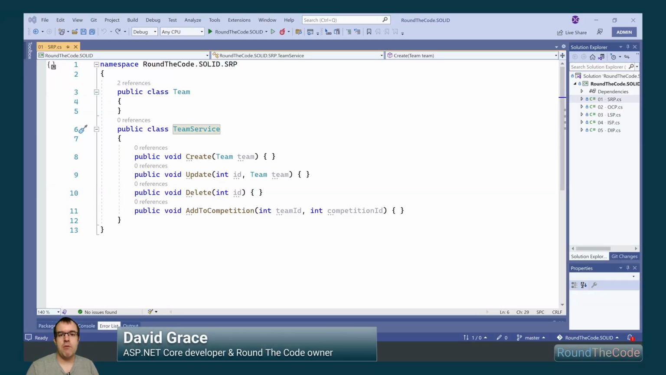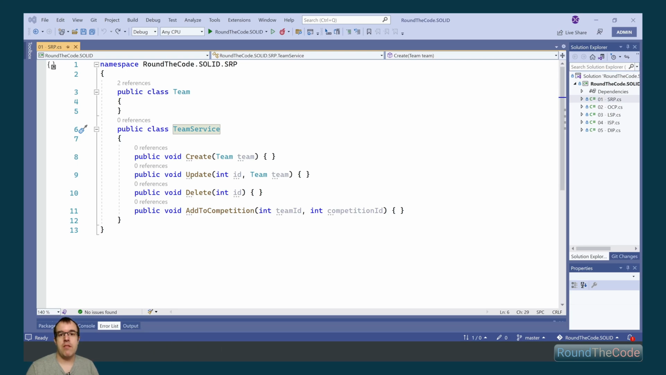Using the SOLID principles in C# is important for the design of a .NET application. SOLID is an acronym with each letter representing a design principle. We'll go through each one and demonstrate an example.